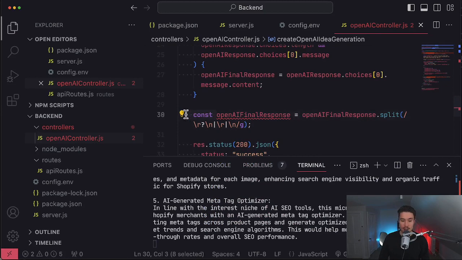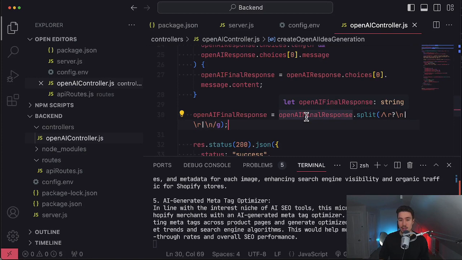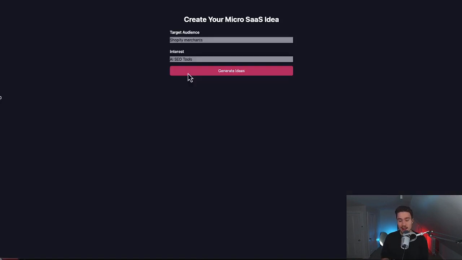Actually, I don't need to define the const as it is already defined, but it's just going to be equal to itself, but split up and turned into an array. All right, now that's done. I've restarted the server, and let's hopefully try it again, and everything should load correctly this time.